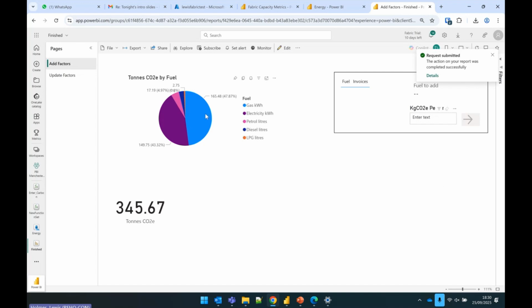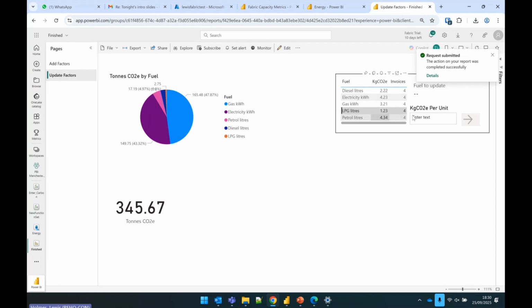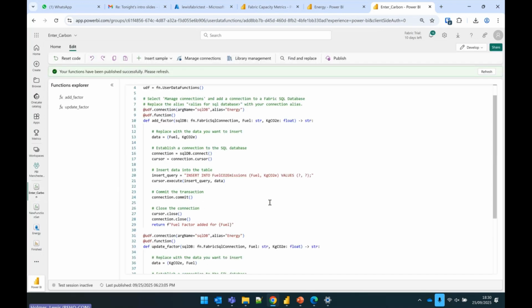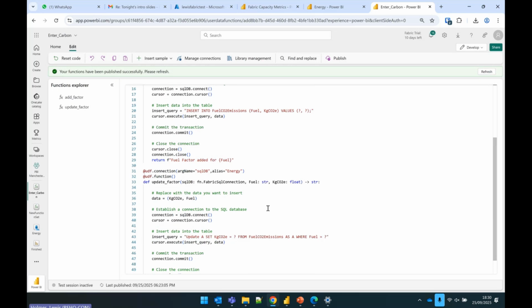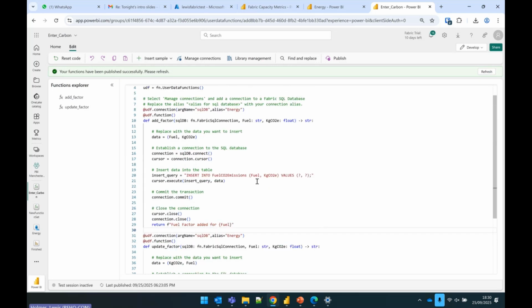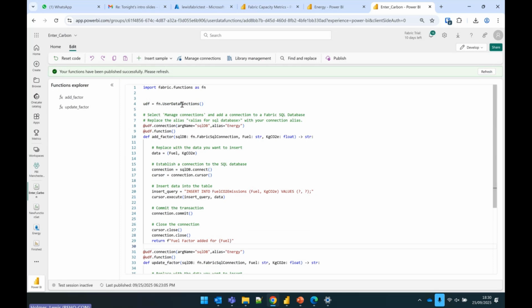So now we have all the data entered. We can, if we want to, go to the update factors page and go and change any of these. That's working nicely. I just wanted to show you a couple of things in the functions. So if I go back to my function set, these exist not only for Power BI, you can do a lot of different things with them and you can call them from different places.